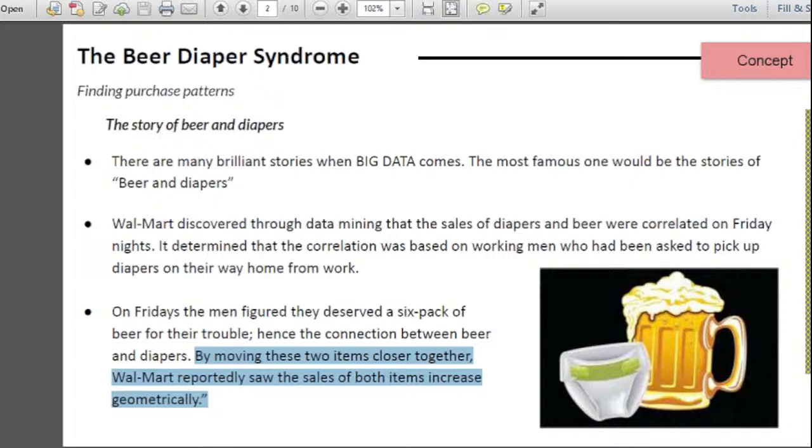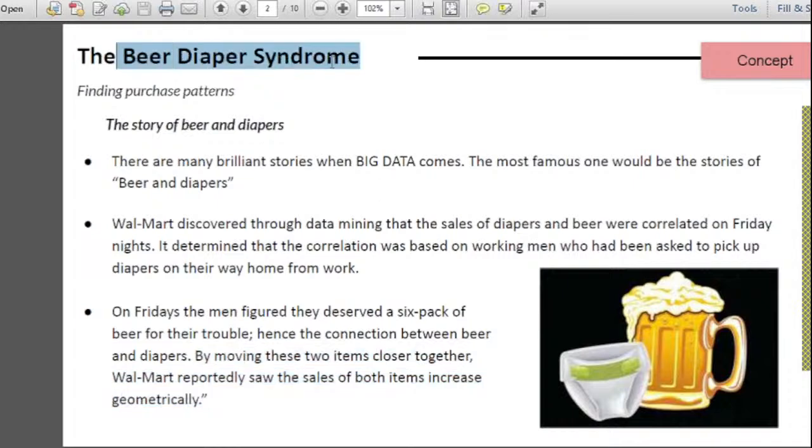Isn't this a very interesting story, or a very interesting phenomenon? This is just one of the interesting phenomena. You can find many other stories on the web, but beer and diapers is one of the most famous, because prior to this, nobody would have thought of a logical reason why they would be bought together. So after this it was known as the beer diaper syndrome.